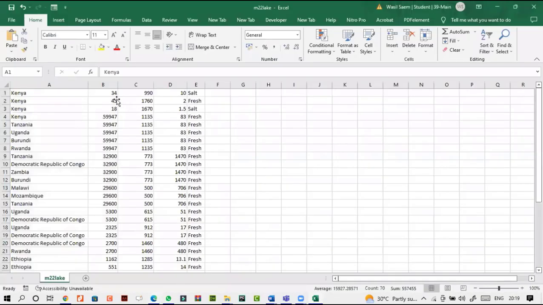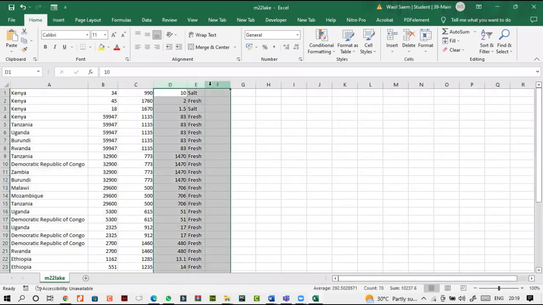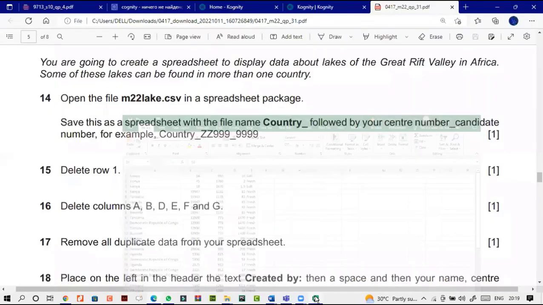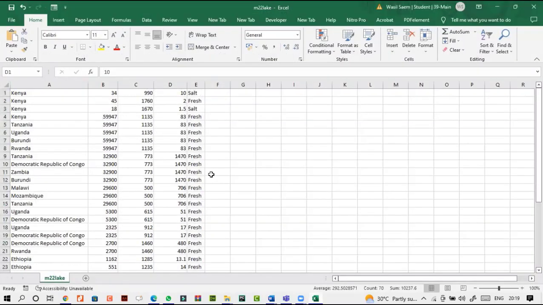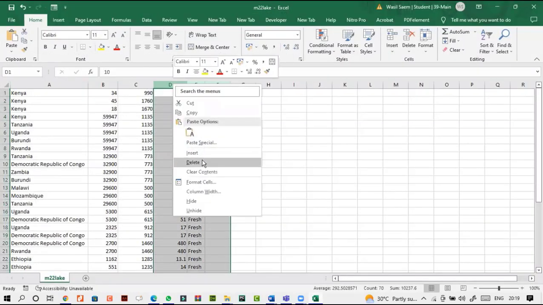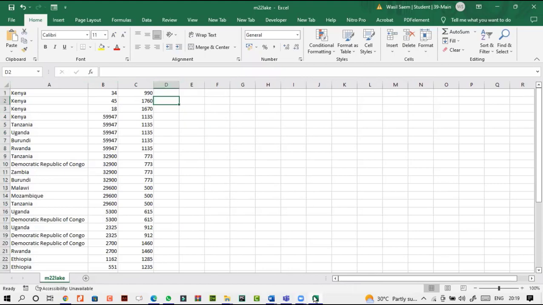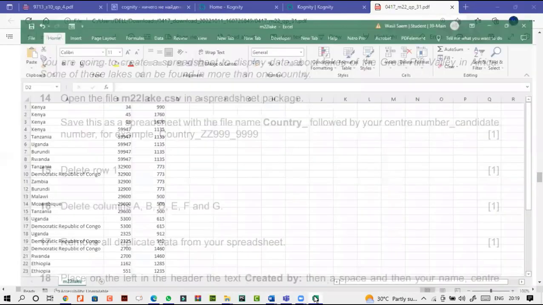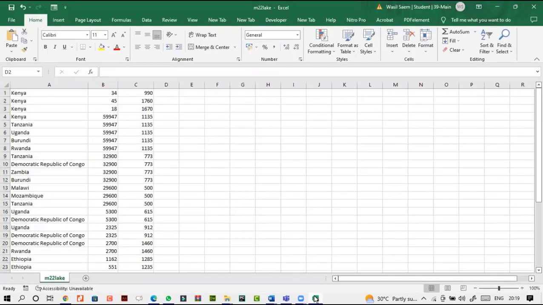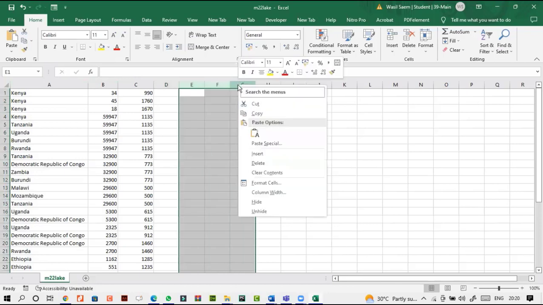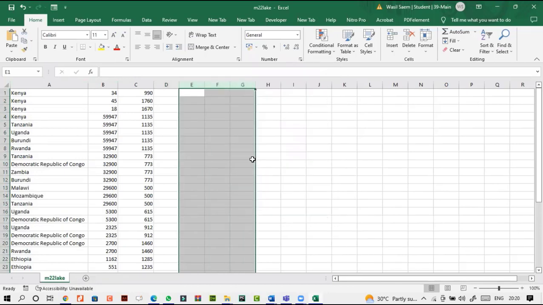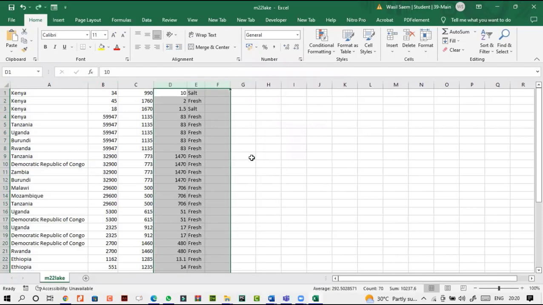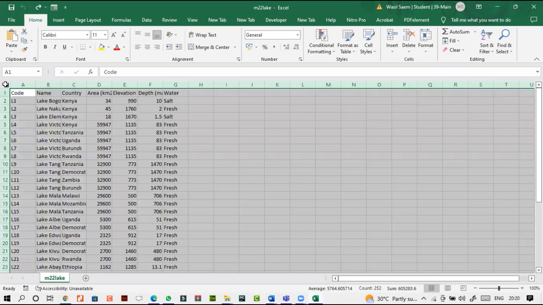D, E, F. Have I opened the right file? Lake 22. Yes, so delete. And what else? And G. But there was nothing in G. It was empty. You deleted it when it was empty. You can press Control Z and start from the beginning. This is the beginning.